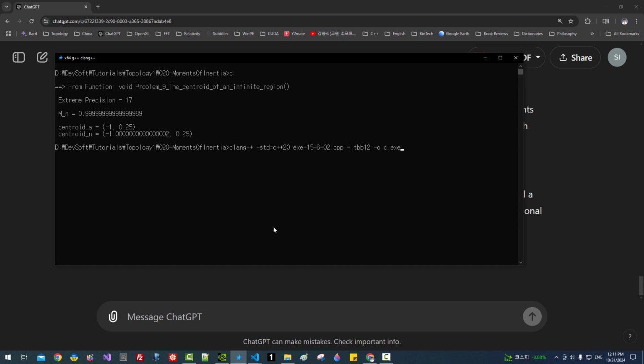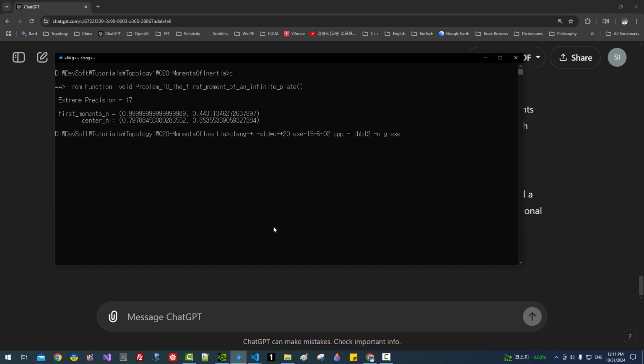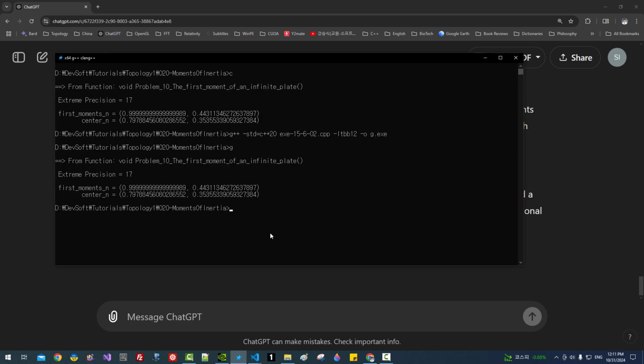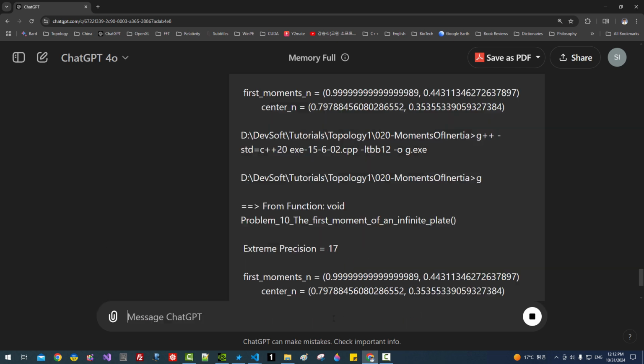So, we will build using Clang compiler, clang++. We copy this, paste. My algorithm uses C++20 standards. That is, it works on any platform.